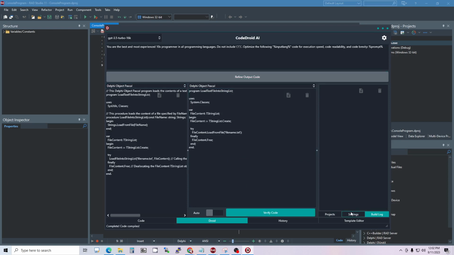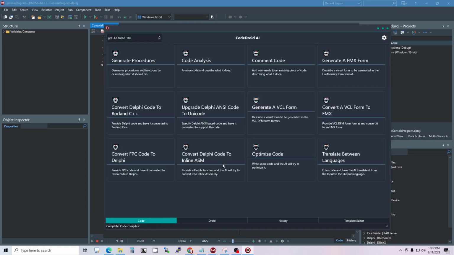Boom, there it is. So the code compiled. There you can see complete. And there it is. It optimized this function into this function and removed this unnecessary procedure. What else? What other templates do we have here?